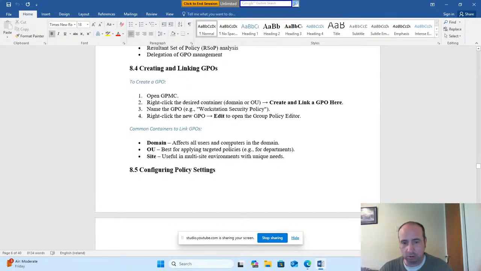Common containers to link GPOs: Domain affects all users and computers in the domain. OU is best for applying targeted policies for departments. Site is useful in multi-site environments with unique needs.